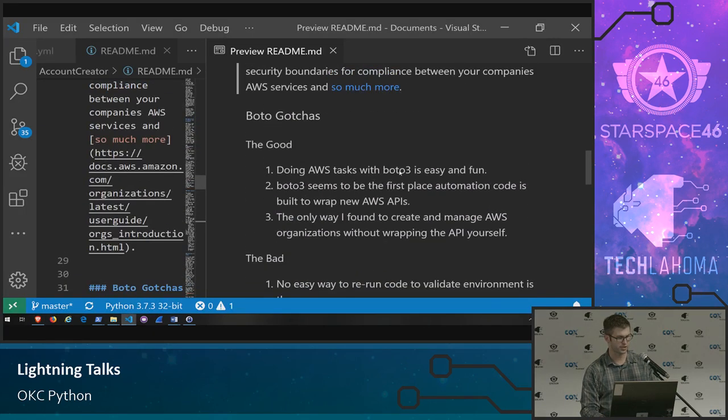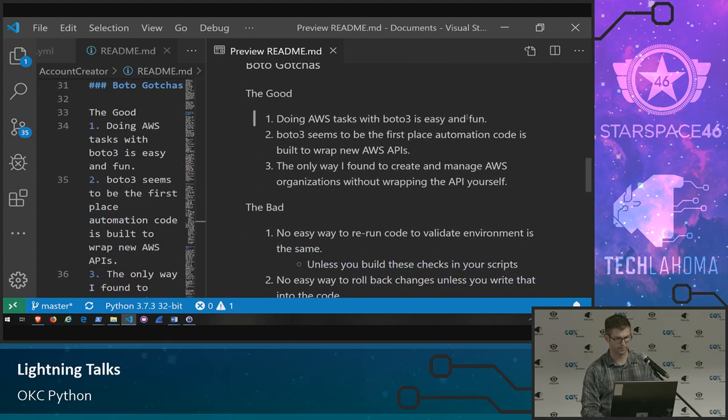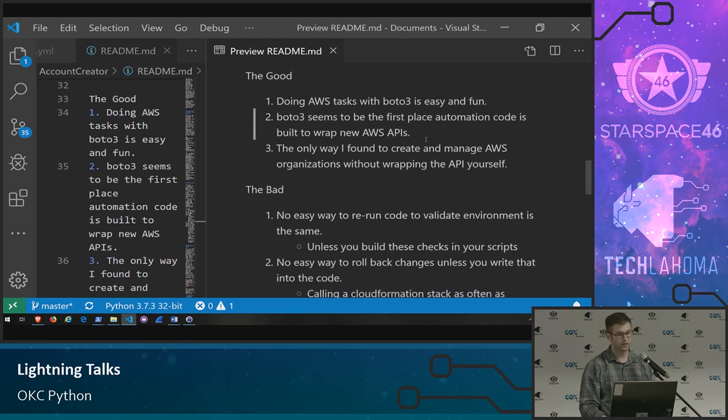So back to the gotchas with Boto. Once again, Boto is easy and fun. It takes a lot of the guesswork out of having to just start using the code. This was the only way I could find to do it automatically without having to actually tickle the API or use an SDK, since there's no PowerShell SDK. I'm not a programmer, so I'm just the crufty scripter guy, and I couldn't find anything else to use. So that's the good thing about Boto.